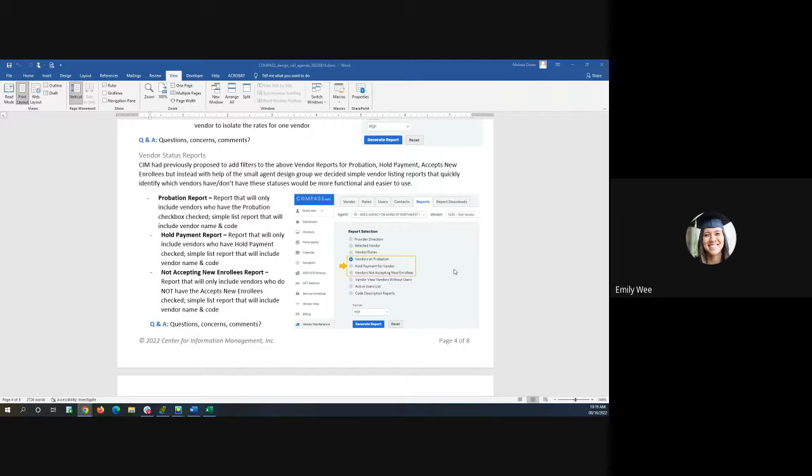So we're adding these 3 reports that will literally just be a list of who's on probation or who has whole payment checked, and the not accepting new enrollees is the inverse kind of. So if you aren't accepting enrollees, then you'll be on the report. And I guess I should mention too, for probation, it'll be based on the checkbox. We're not going to look at that date at all. So if you have probation dates on there in vendor maintenance, that will not come into effect with the report. So if it's dated and you haven't unchecked them, you're still going to see them on the report.